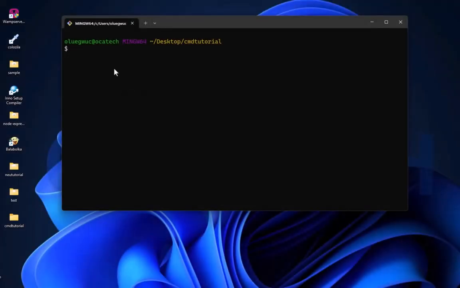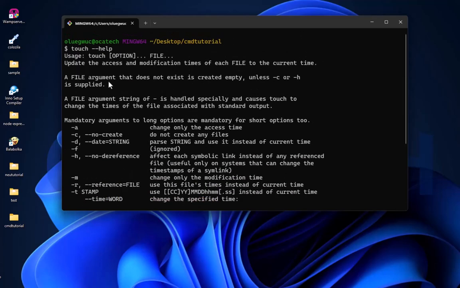Alright guys, welcome back. We are going to learn how to use the touch command. The touch command is used to create an empty file. If you want to get help, you do --help. Any command you don't know how to use, you can just type the command followed by --help. If I press enter now, it returns the help for this particular command.